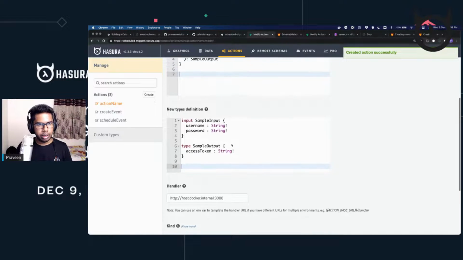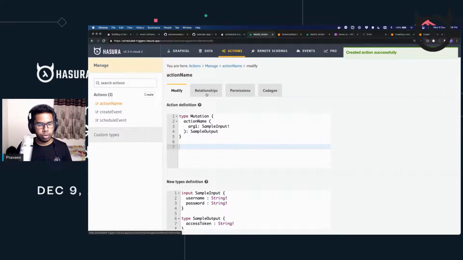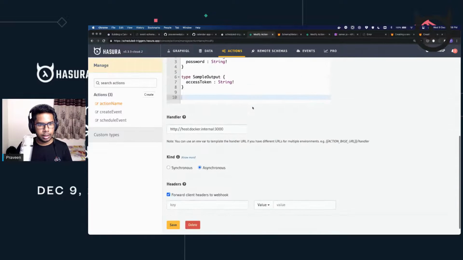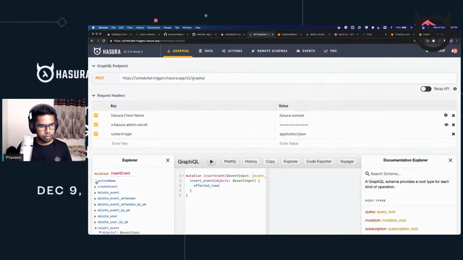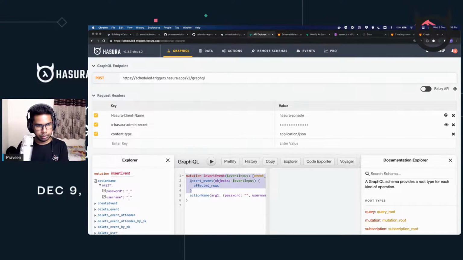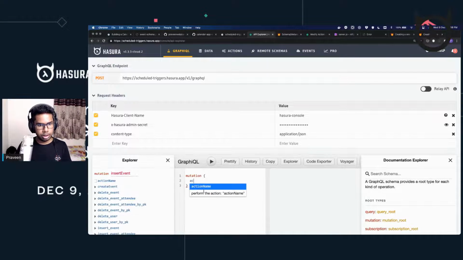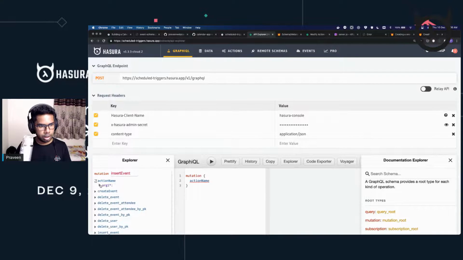We don't need to have a valid handler for that as well. What I'm gonna do is, since this is an asynchronous action, I can make a mutation. Just gonna remove everything. Mutation action name. I'm just gonna click. And let's say I give some values, and I don't think it returns anything, so we can stick to just a mutation call.